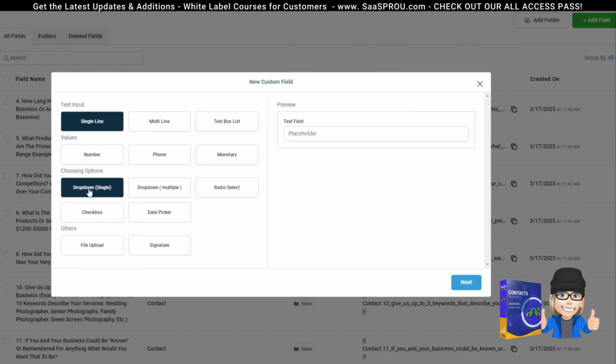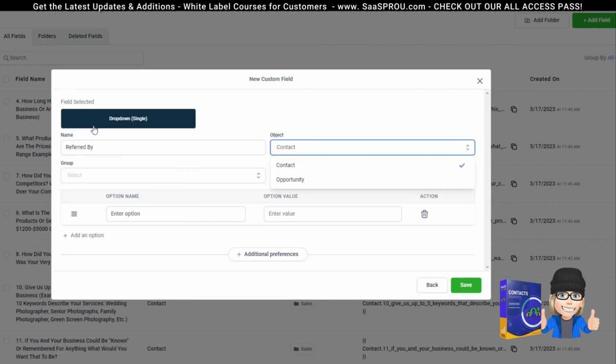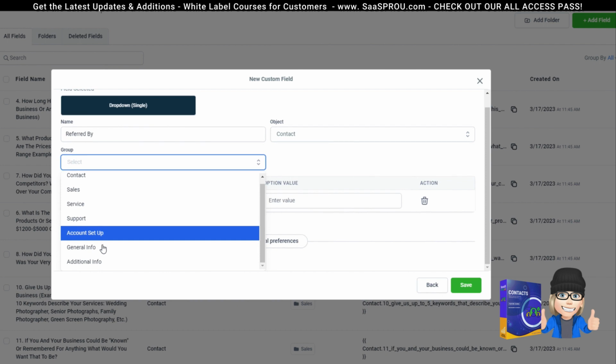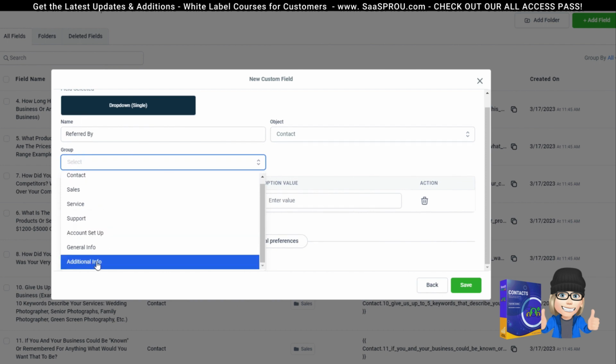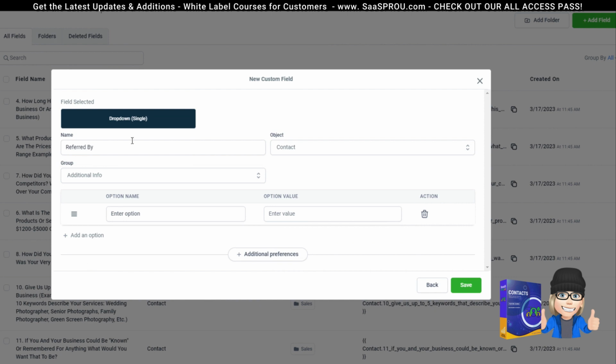Let's go back to the referred by and we'll use the drop down menu as an example. So I'll select the drop down menu. We'll hit next. I'll give the name referred by. And this is where we can select the contact. We want this form field to be showing up in our contacts. We also have custom fields for opportunities, which we'll go over in the opportunities section. Right here is the group, and this would be what group or what folder you would want to put it into. So you could do additional information right here and leave it at that.